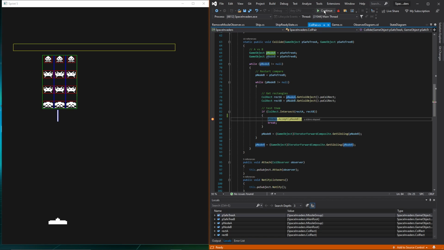The next pattern that I will be discussing is our collision pair, which is the visitor pattern. Right here we have the missile visiting the alien grid, the alien roots, the alien column, and the aliens in general. It's going to stop at the very top between alien group versus alien root versus missile group, and then head all the way down to the bottom.